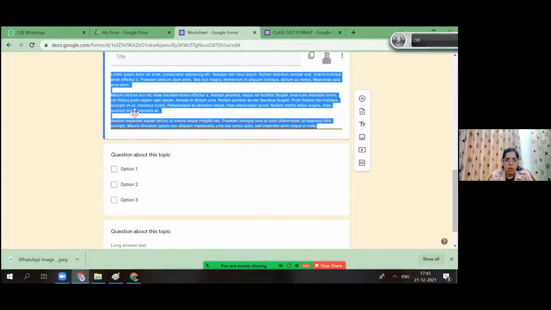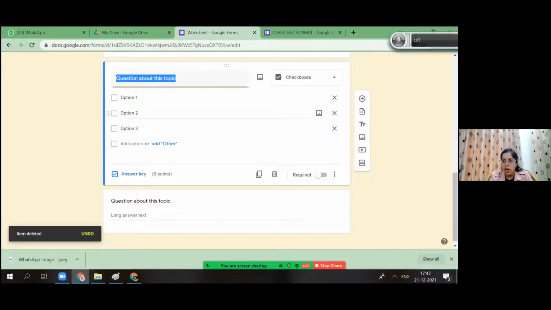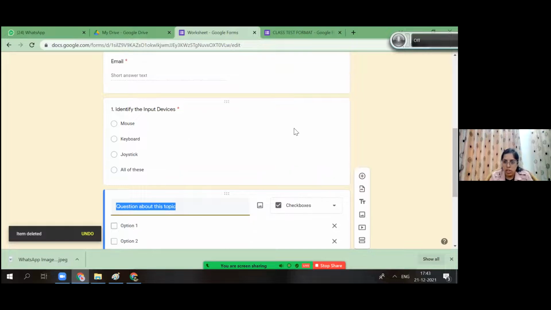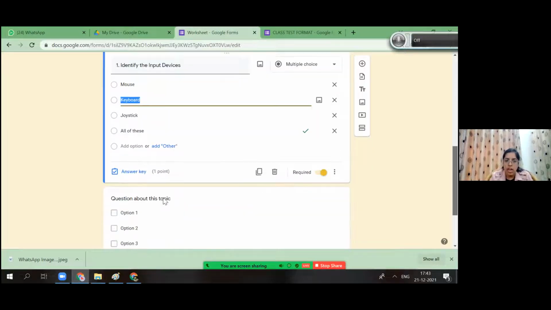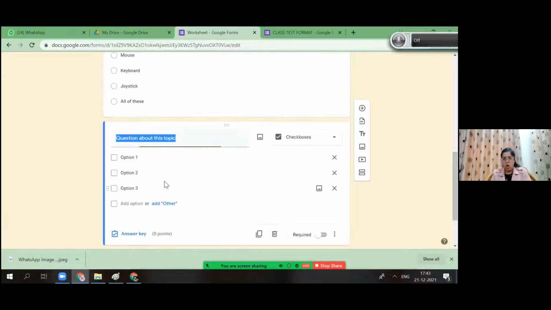Now question number 2. From here you can change the question type. Right now my question is a multiple choice question, so I have written it like this, and the correct answer I have given. You can give the question as a short answer question also, or a long answer question also.